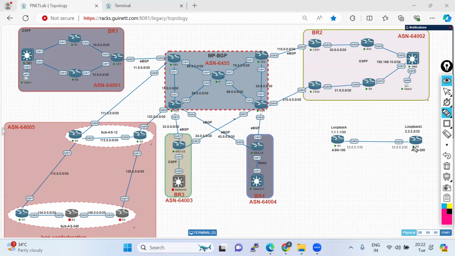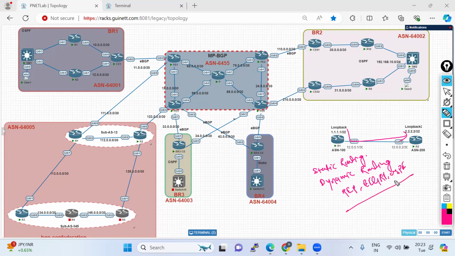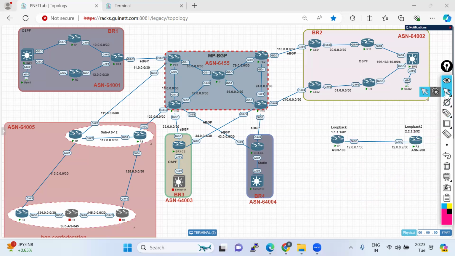The basic IP reachability can be done via static routing. You can make 1.1.1.1 loopback reach 2.2.2.2 via static routing. Also you can do it via dynamic routing, meaning your RIP, EIGRP, OSPF or IS-IS, whatever you want to run. You just enable OSPF, EIGRP or RIP between these two and advertise the networks so the routers are able to ping. Only then can you form the BGP relationship, because BGP requires basic IP connectivity.